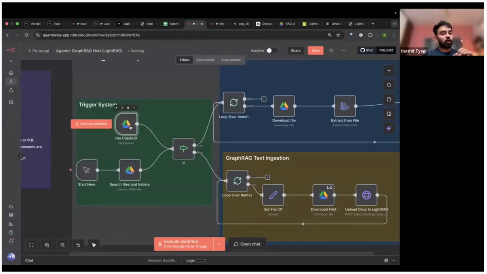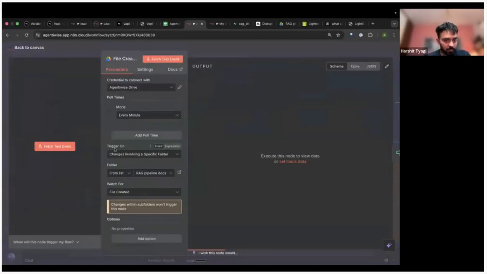So it will continue to poll your Google Drive folder. If you see, trigger on, changes involving a specific folder. There are 2 triggers that n8n provides in Google Drive. One is changes to a specific file, the other is changes involving a specific folder. So you can track specific files also. If, let's say, all of your orders data is getting into one single Google Sheet, you can track that one specific file. Any changes, any new rows that are added there, they're going to be captured.